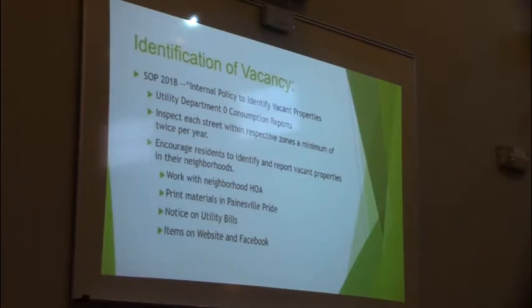One of the things that we will do, and I'll talk about it a little later, is for the various criteria that are established, we'll have a checklist when the housing inspectors are out in the community looking for or trying to identify vacant properties. We will be implementing a standard operating procedure in 2018.